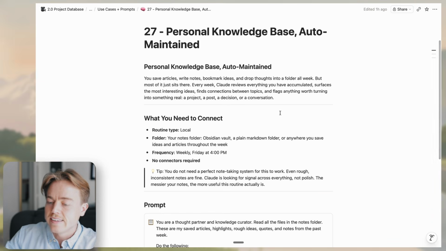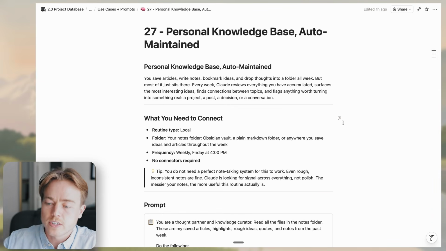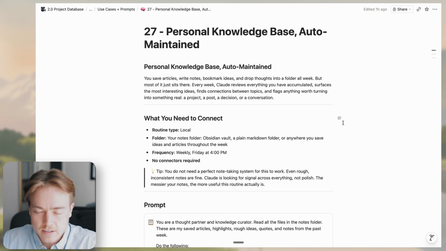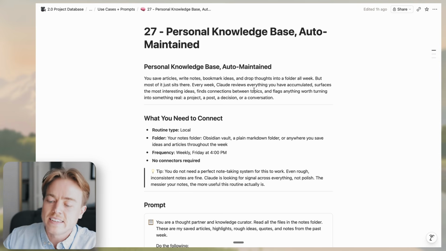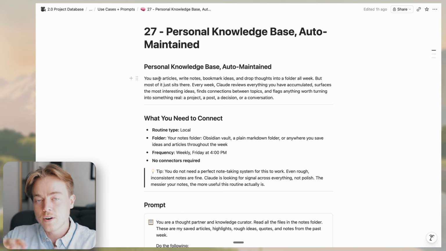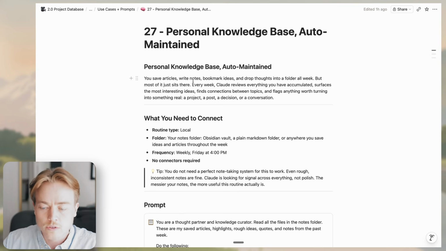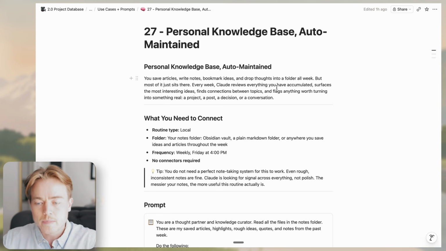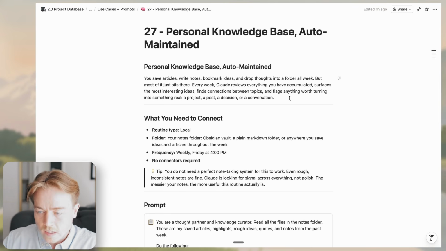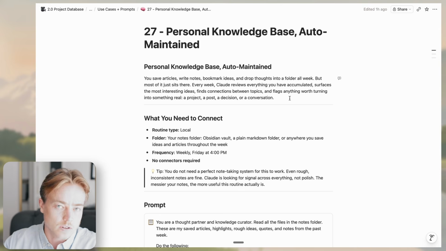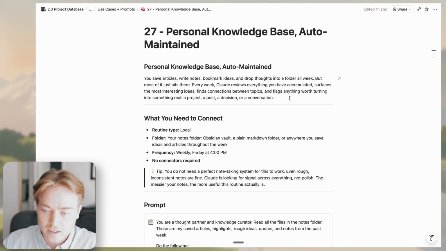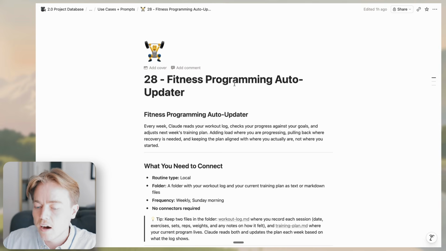Now, this one is tied into another video that I made recently, which is the personal LLM knowledge base. This is the idea that Andrej Karpathy has talked about, but it is auto-maintaining. Before, you had to go and tell Claude to update this thing, but now if you saved articles, notes, bookmark ideas, put them in those MD files, Claude could run, say, every day or every week and update that personal knowledge base for you. That's super clutch.